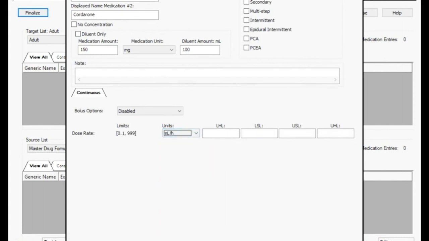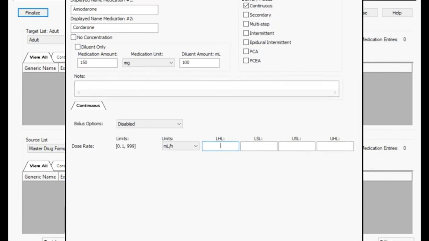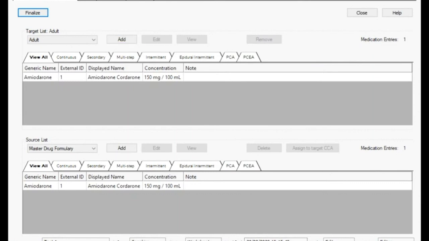You can select several different ones here. Here's where you set your upper hard limit, lower hard limit, and then your upper and lower soft limits on the pump. And these are customizable. You can set them however your medical director wants them set. The soft limits are the recommendations, and the hard limits cannot be changed. They're in concrete. So you cannot infuse below or over a hard limit.